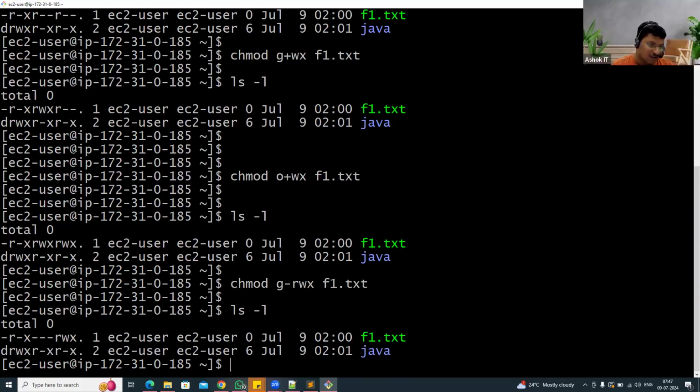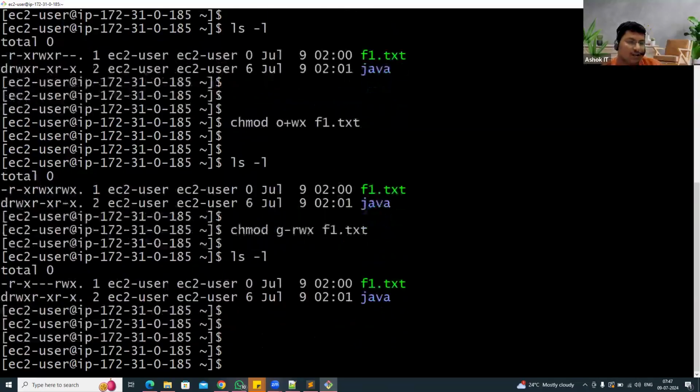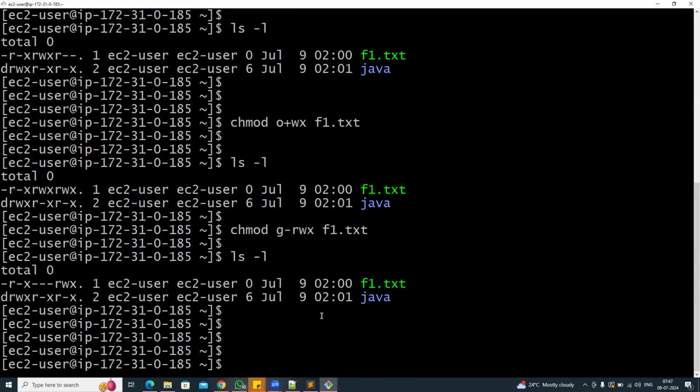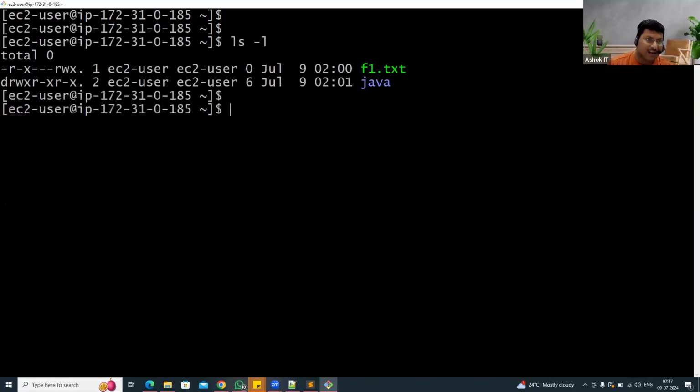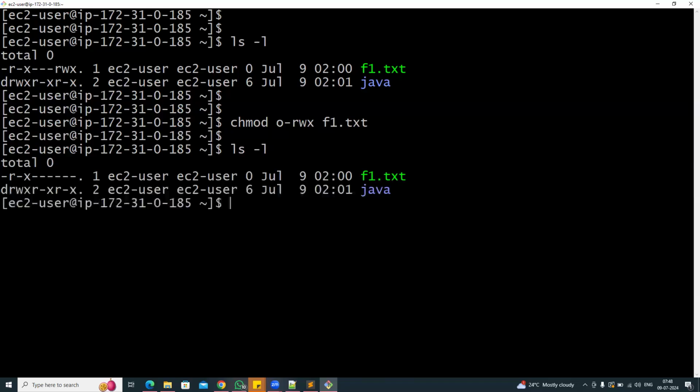Do we have any permissions on the group now? No, no permissions available on the group. Okay, so now here you can see ls -l. F1 file is available. I want to remove all the permissions for the others also on my file. chmod o minus rwx F1.txt. ls -l. Okay, fine.